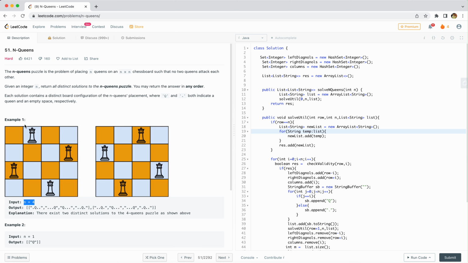In example 1, as output it should be dot Q dot dot. Here in the second row the queen is present at the last column, so we have to put it as dot dot dot and Q, and similarly for the rest. So there are two solutions here. I'll explain how these placements of queens are being made.